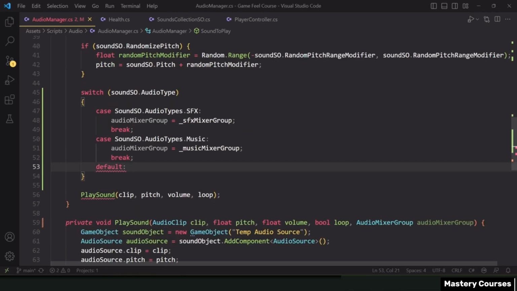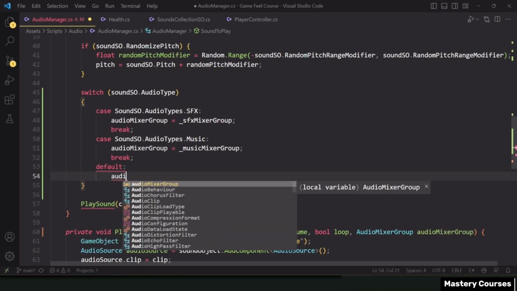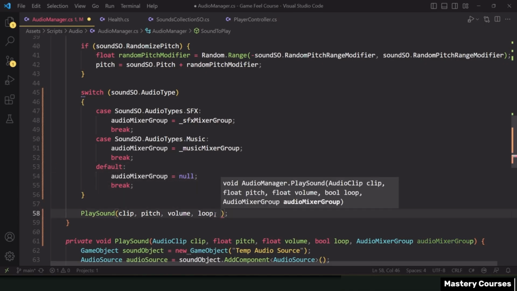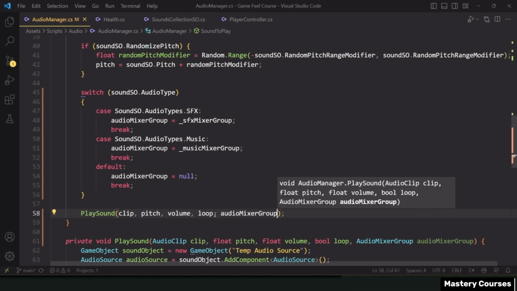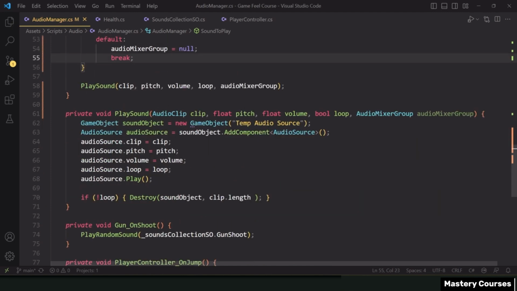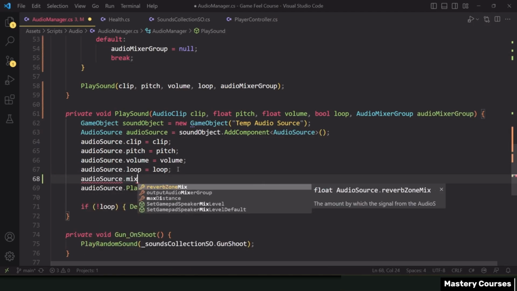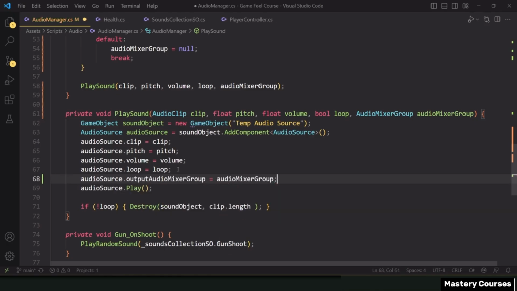We'll break that as well, and then default is basically a fancy way of saying else. So if none of those are fulfilled, we'll just set audioMixerGroup equal to null, and we'll break that as well. Even though we know in our case we only ever have two, so this should never necessarily be fulfilled, it's a nice way to make sure we're not getting any sort of null reference exceptions. Last but not least, in our play sound method, we'll pass through our audio mixer group that we just set. Nice. Scrolling down into play sound, before we play it, let's set our audio source dot output audio mixer group equal to our audio mixer group that we passed through as a parameter.